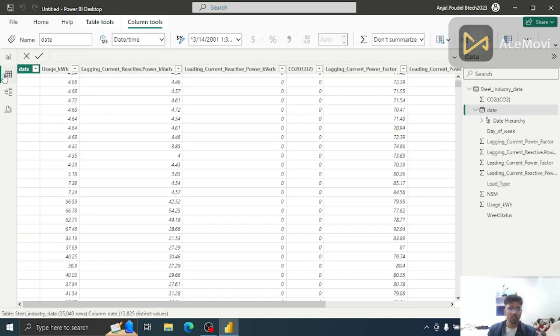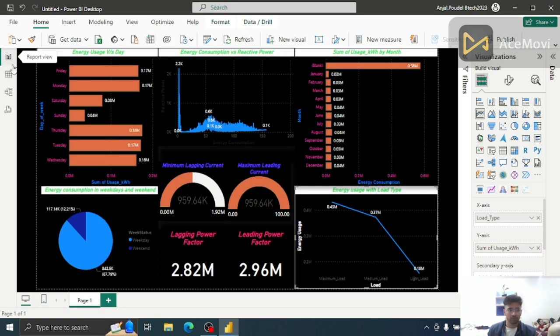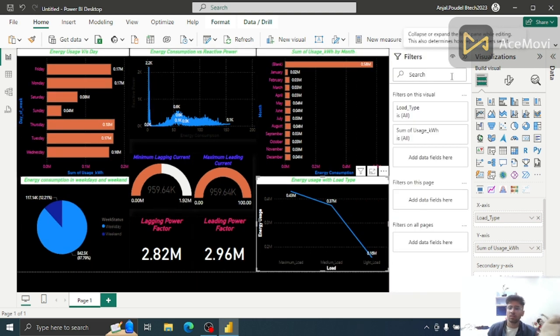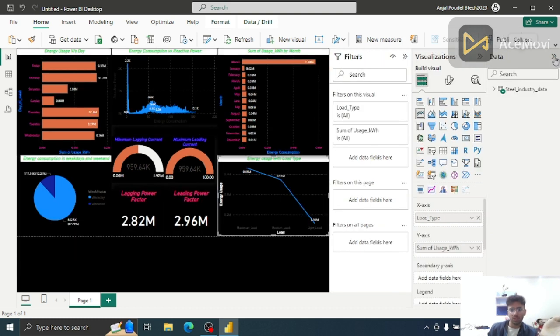Here you can see there are various tools through which you can make this. We have used a lot. It's not possible to explain all of these in this one video, so we will come back with another video.